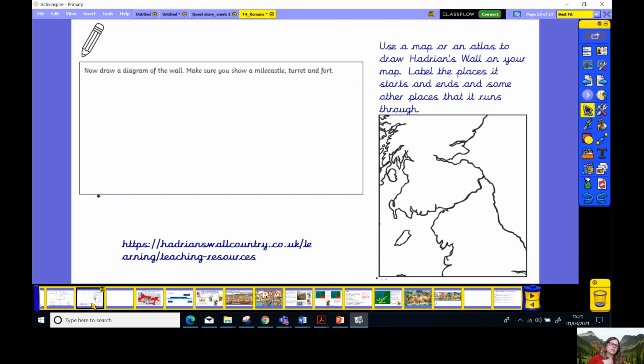Right, now this is what I'd like you to do. I'd like you to draw a diagram of the wall, making sure you show a milecastle, a turret, and a fort. Now you could use a map or an online atlas to draw Hadrian's Wall on your map. Label the places on it and all the other places that it runs through.